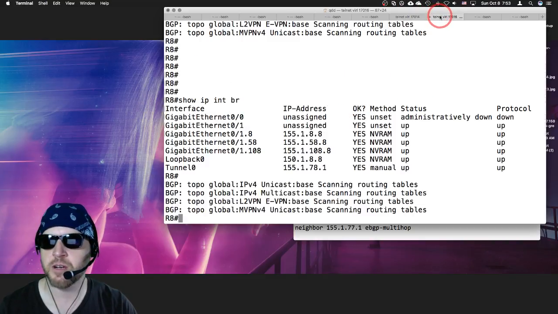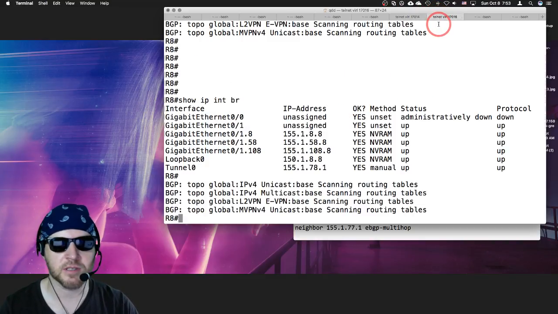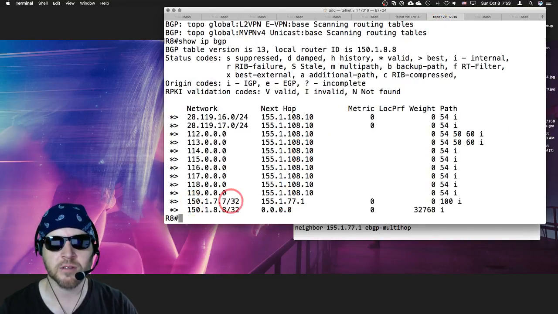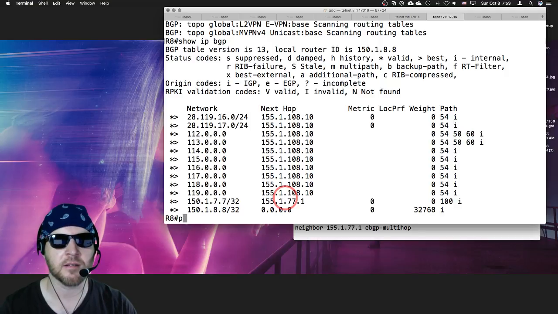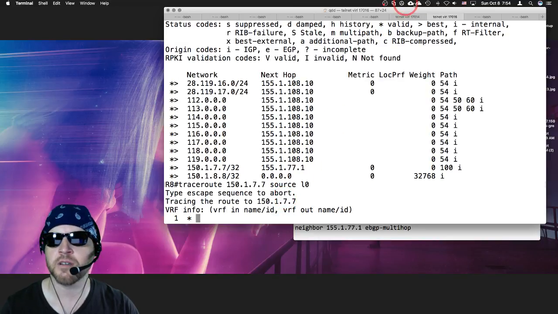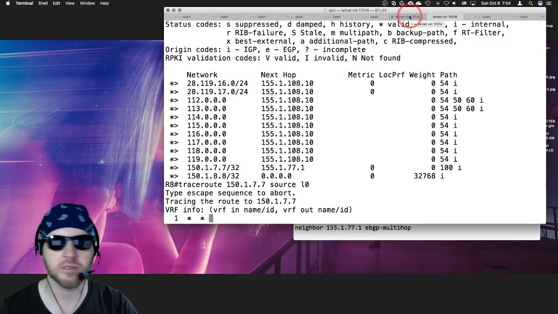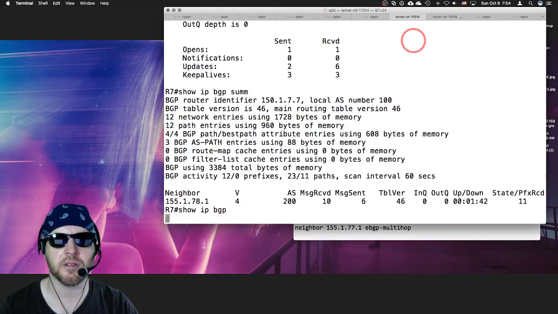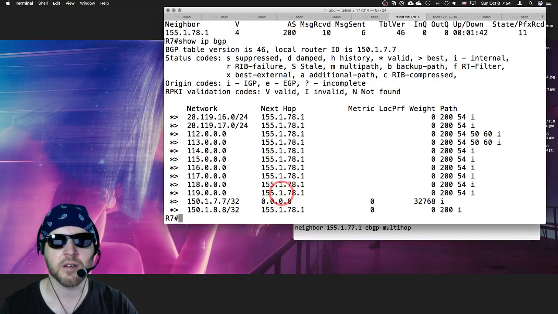And sure enough, let's try to route. So let's see, show IP BGP. So we have learned the loopback. Let's do a trace route. Let's see what this trace route looks like. I don't know if he has show IP BGP. Okay, he has a route.